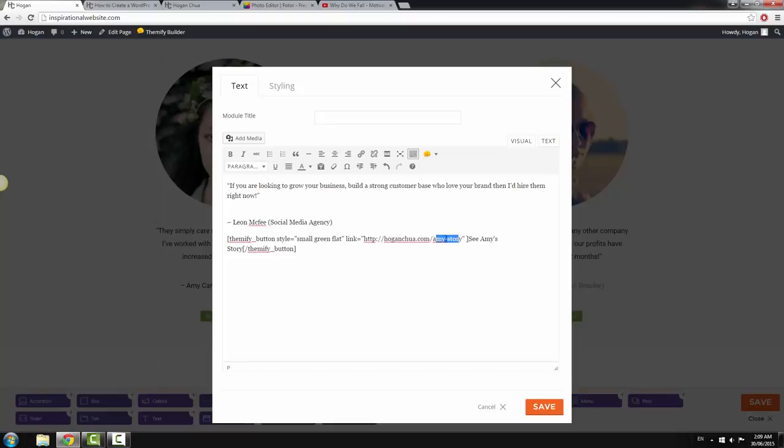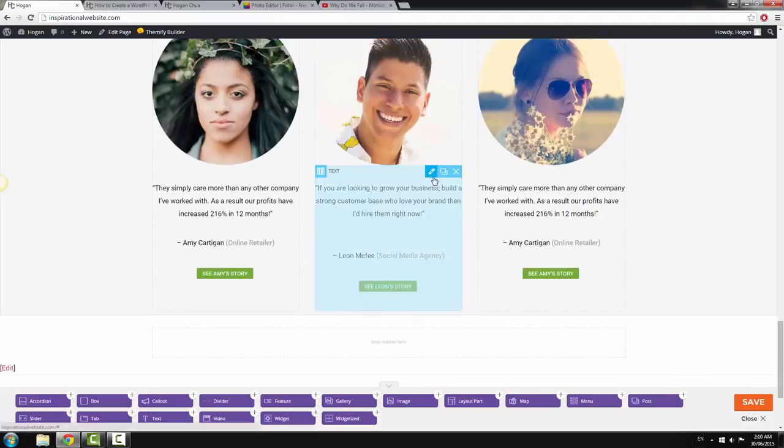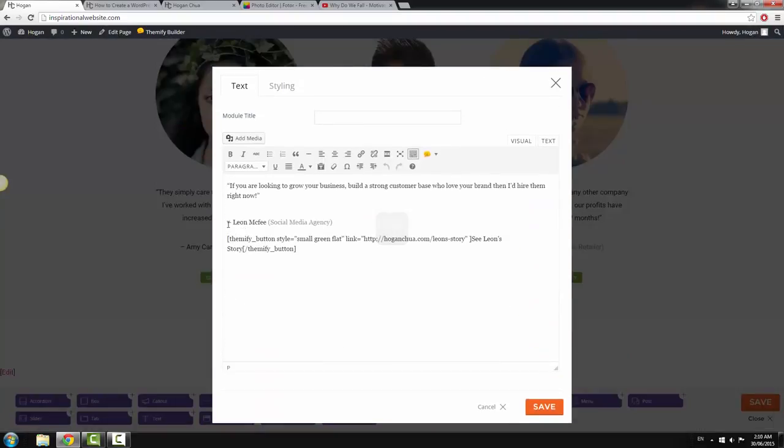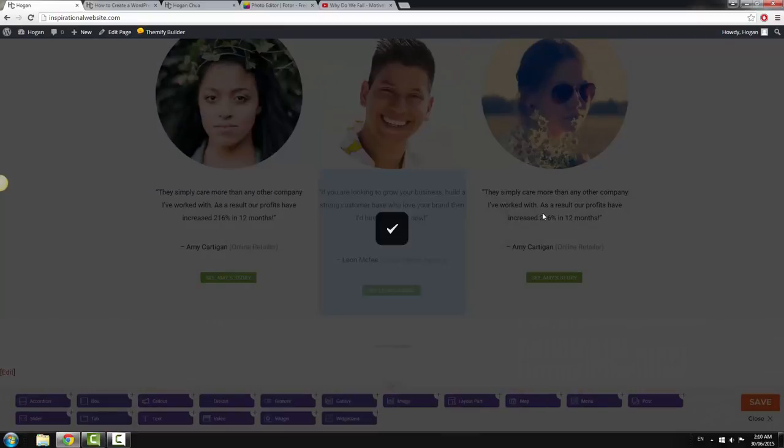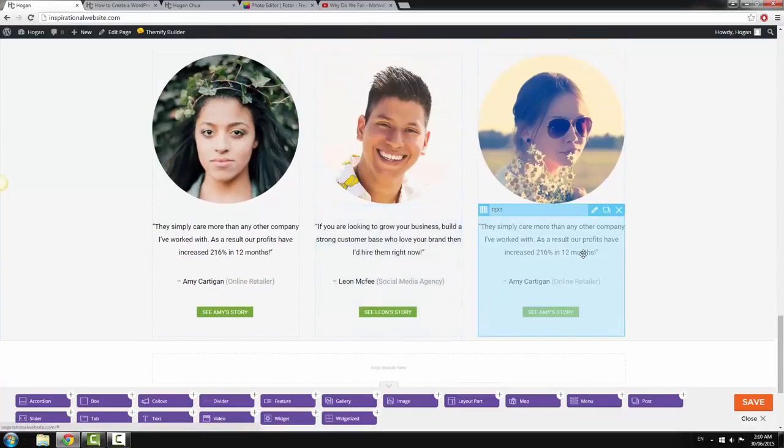You just change the URL basically, it's really easy. Change the name here. Make sure the font here is changed to the light gray. Now we're going to press save and see how it looks. Okay, so hit on save. Now do the same for the next one.